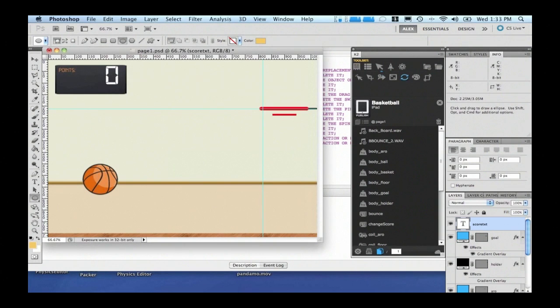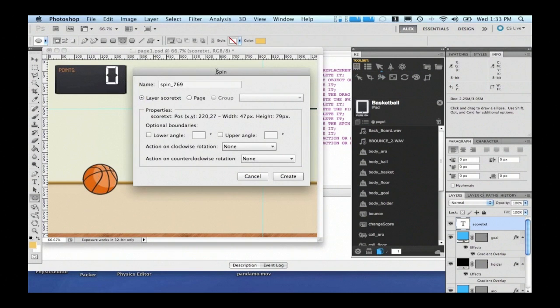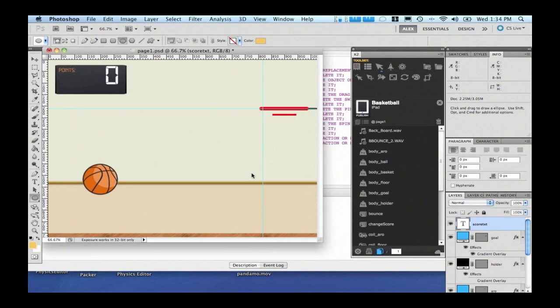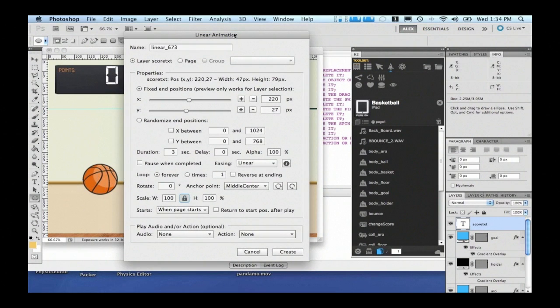You also have better control on the spin. You can now control angles, and you can even control what to do if you are spinning clockwise or counterclockwise. Also, there are animations, pretty much what you have in Kwik right now, but with many more controls. One of them, for example, is that you now have the option to use fixed end positions or randomized end positions. So again, you can do that.